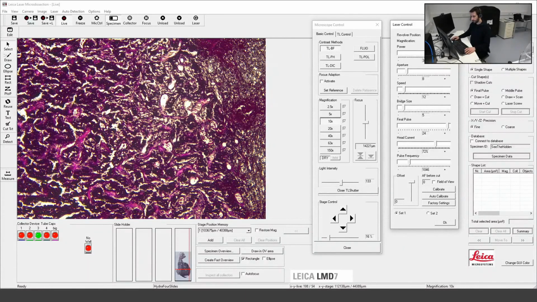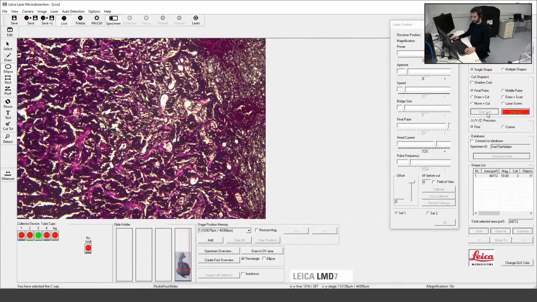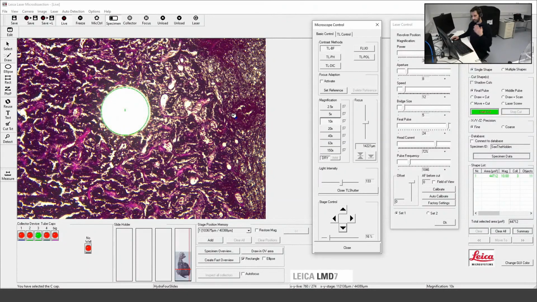What I wanted to show you is how easy it is. So you can just, in this case, draw an ellipse. And you can just press cut, start cut. And let's see what will happen. Okay. The dissectate drops down by gravity into the collection wells.